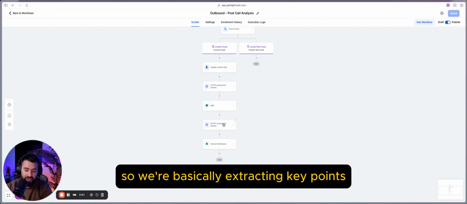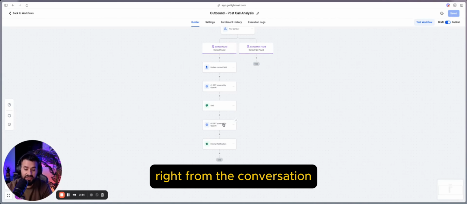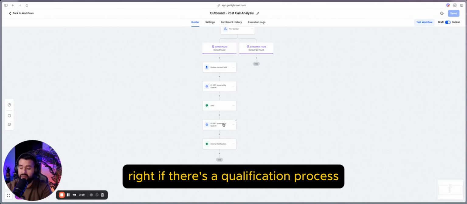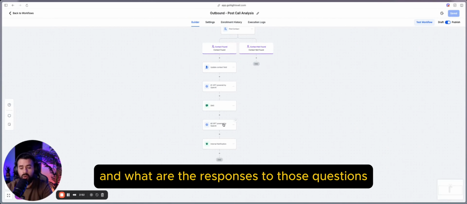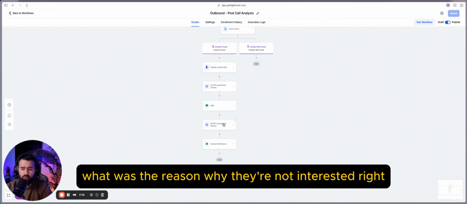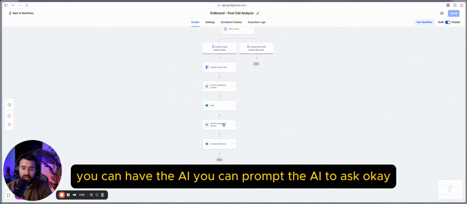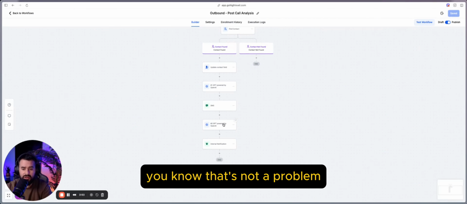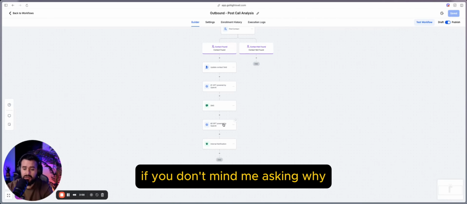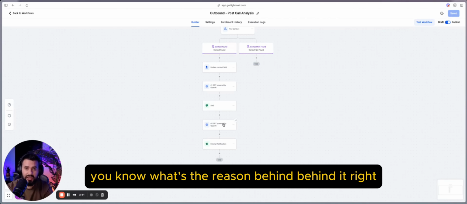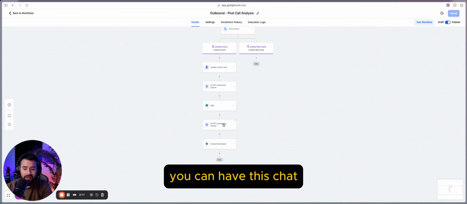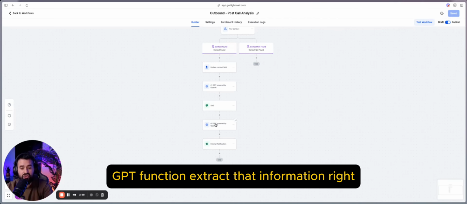So we're basically extracting key points from the conversation. So what was the outcome of the conversation? If there's a qualification process, what are the questions and what are the responses to those questions that were asked? If they're not interested, what was the reason why they're not interested? You can prompt the AI to ask, okay, that's not a problem that you're not interested at the moment, you're not interested to book an appointment. If you don't mind me asking, what's the reason behind it? Whatever the response was, you can have this ChatGPT function extract that information.